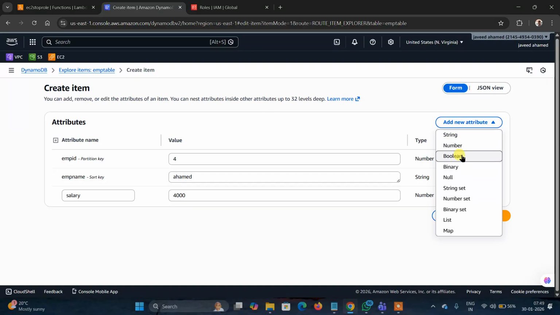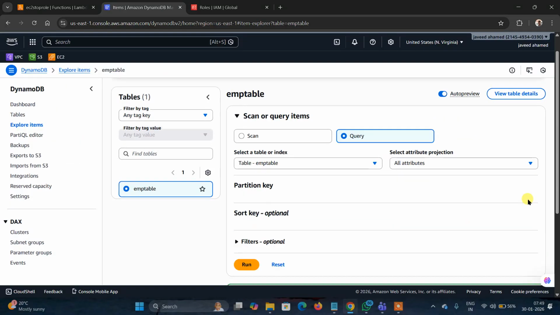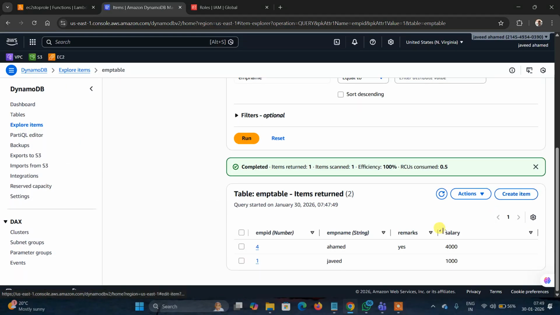And the type is string, remarks. Now I have an extra field. See here, the marks. Okay.